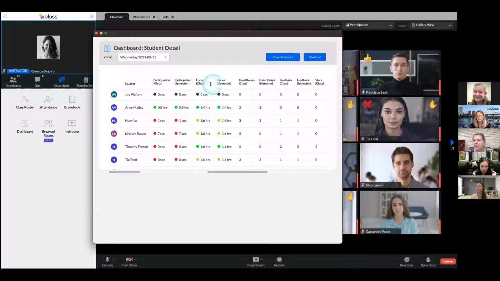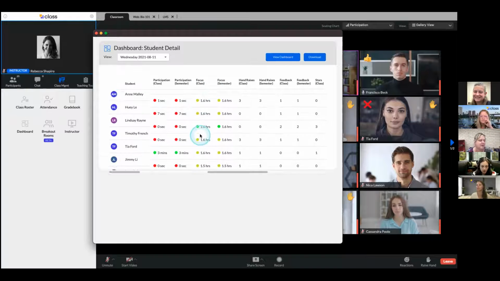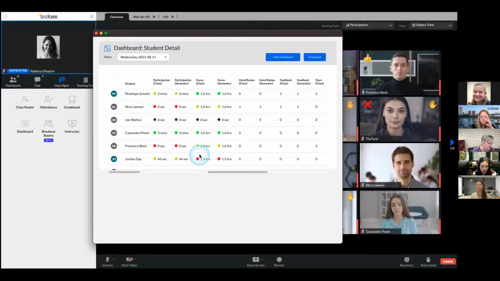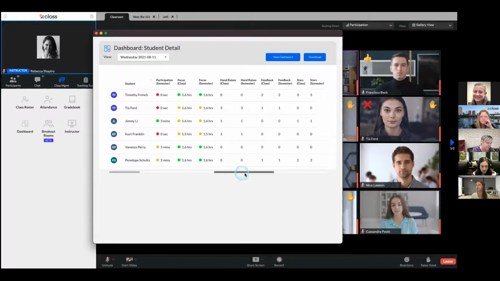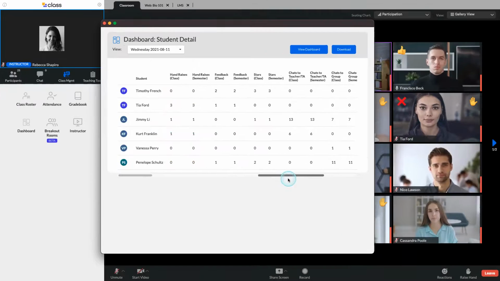This focus tracking refers back to those googly eyes, the ones that kind of show when your students are on another tab or in another application. So again, this red, yellow, green, this is going to show me how long students have been focused for, how long they have actually been in the class application for. And then if I keep going across the top, we've got all that different feedback and hand raise, how often they're doing that, both with class and semester.